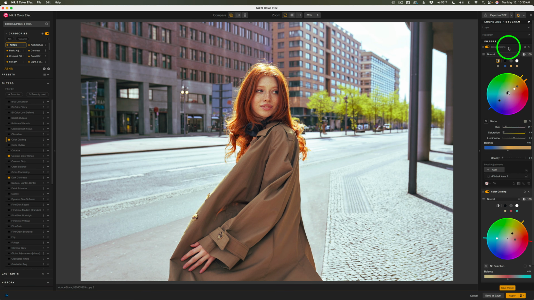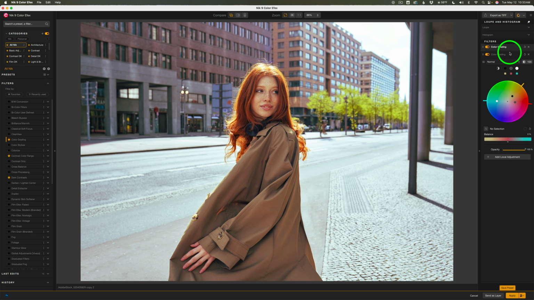Now, if I click right here, I can collapse this color grading tool. And now here is my second color grading tool, which I'll use for the background. Now, what I want to do first is reset it by clicking this button right here.